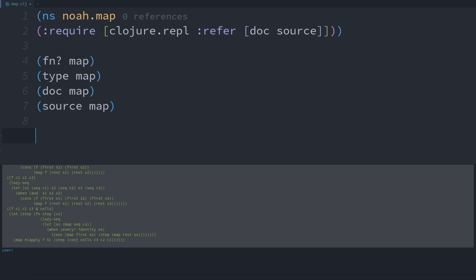So what map does is it takes a function and one or more collections, and then it applies the function to each item in the collection. So we're going to use an example for this. Let's say we have a list of numbers and we want to increment each of the items by 1. To do that, we're going to use a function called inc. Inc will take one argument, and if we give it 1, it will evaluate to 2. If we give it 2, it will evaluate to 3.